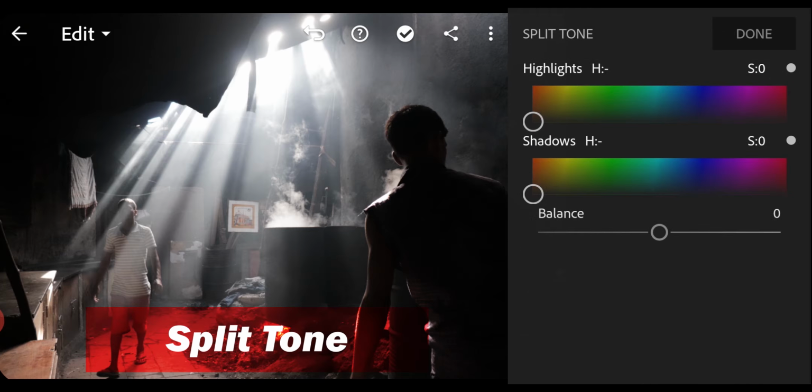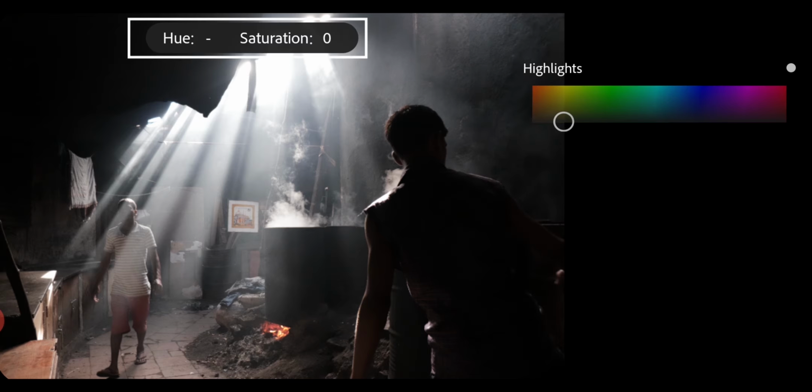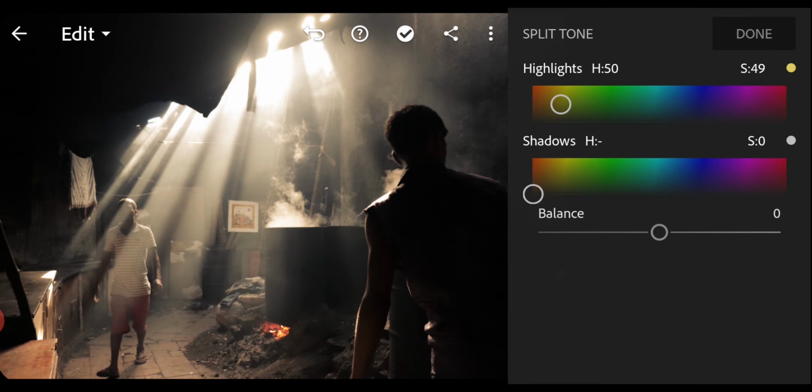Now we are going to do the main part, which is the split toning, and it's right here, split tone. What we are going to do is go to hue maybe 48 and saturation 50. Yeah, hue 50 and saturation 50. Saturation is 49, but it's okay.